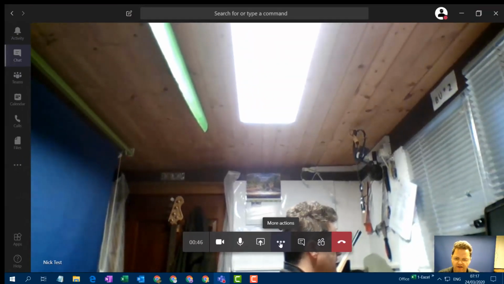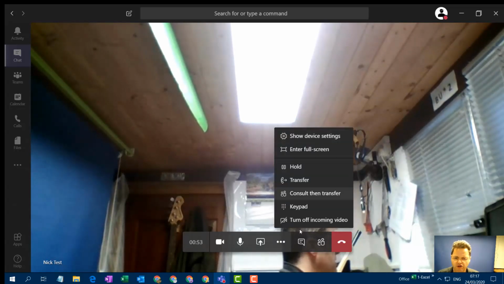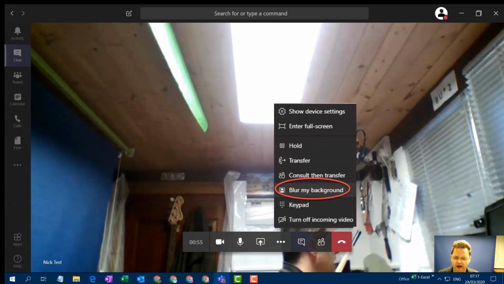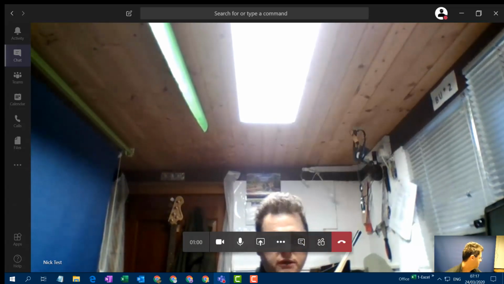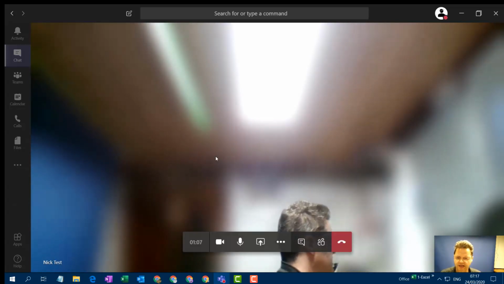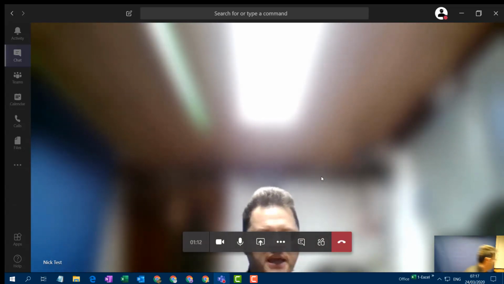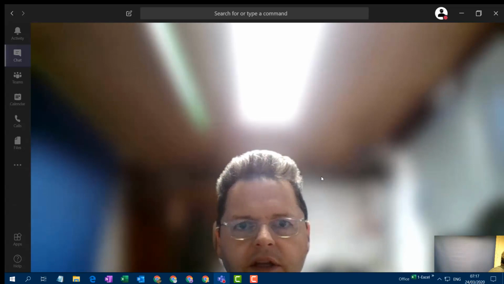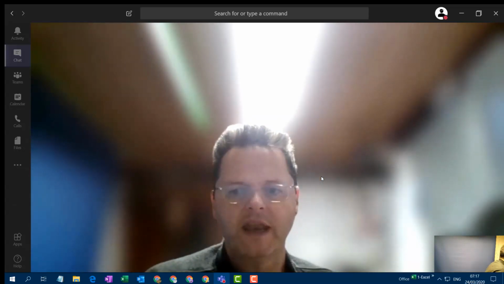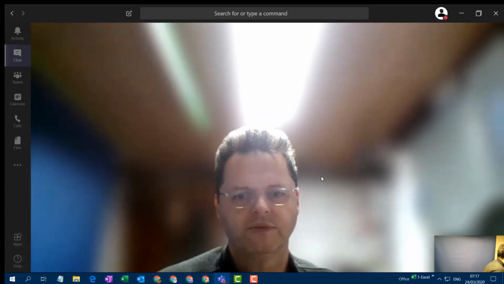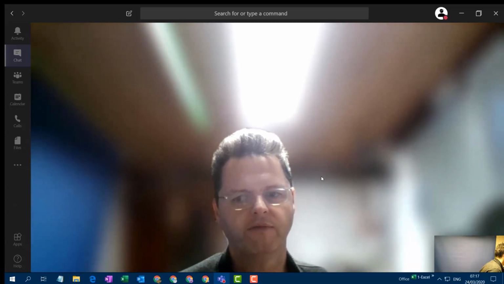For some reason I don't have it on both cameras, but on one of my cameras, if I click on this three dots button, there's an option in here which will say blur background. So I'll just blur the background for you, and you can see that it makes quite a big difference. So when the person is speaking, you'll be able to see me better on there now, but the background is all blurred out, so it's quite a useful way of working.